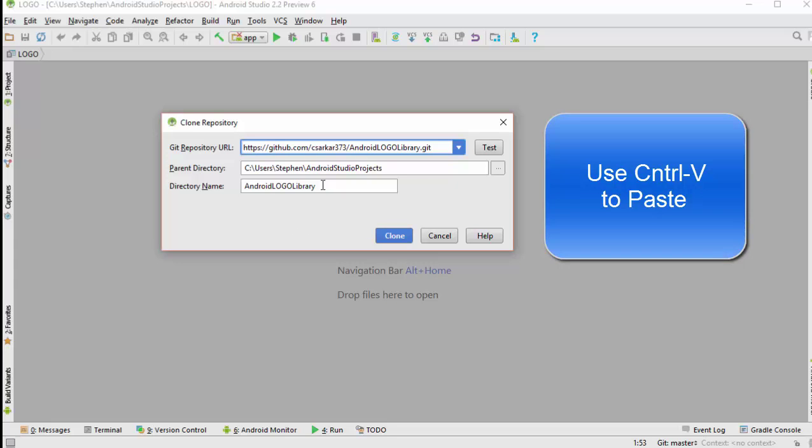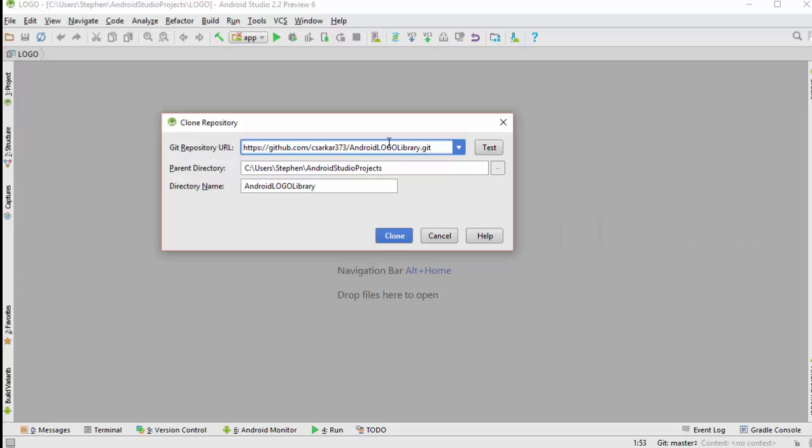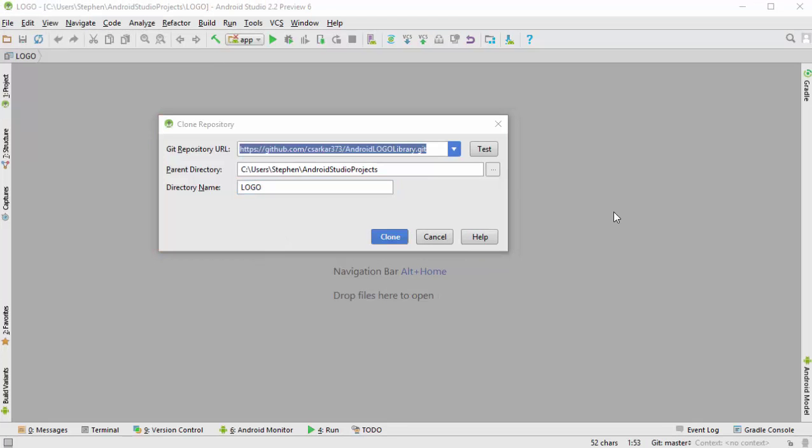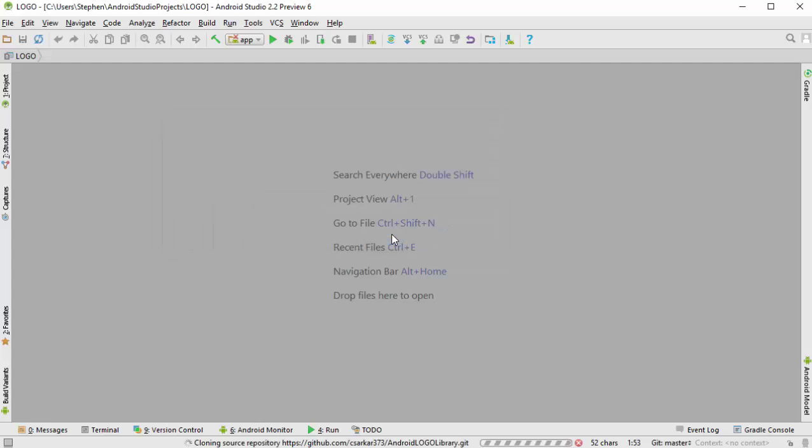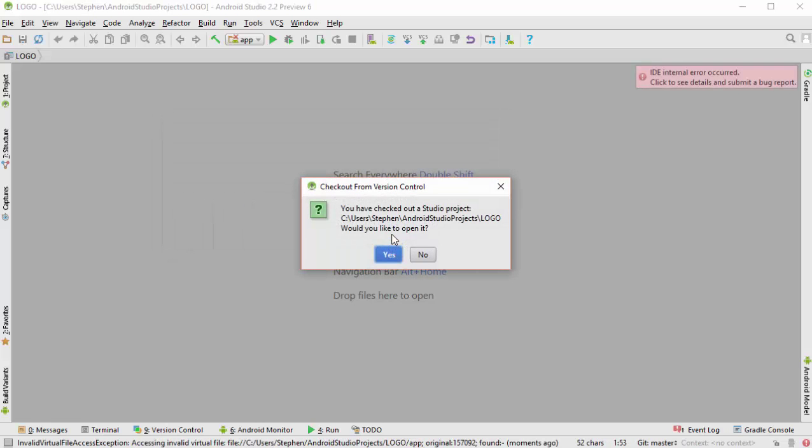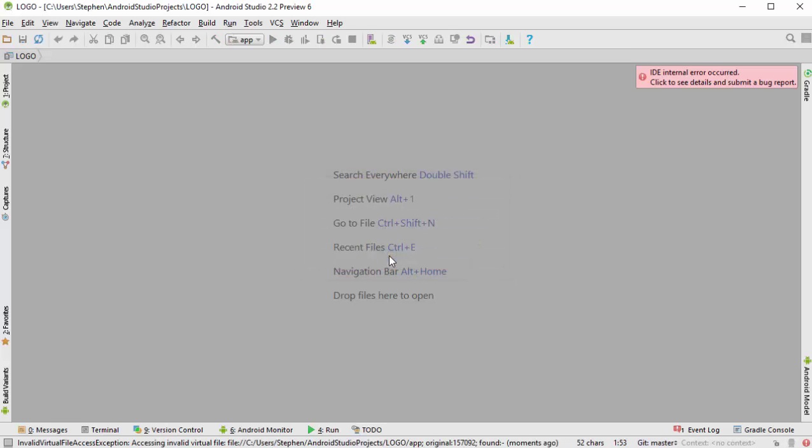Normally, we would want to keep our project name the same as it's stored in the GitHub library. However, in this case, since we're loading a library and creating an app, we're going to change the directory name for our app to just say Logo. Then we simply click on the Clone button to make a copy locally. We're going to click Yes here to say that we're going to open the project right away.